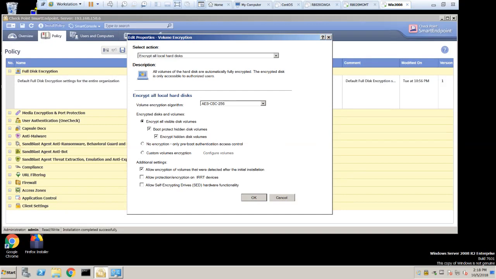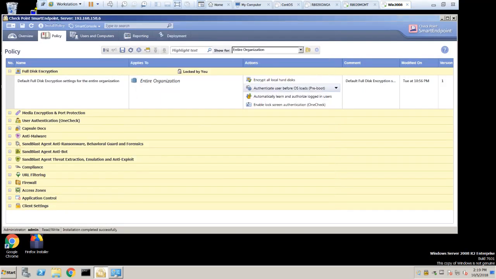And then you have other protections for encryption on IRT devices and then allow self-encrypting drives. So obviously if it's self-encrypting, we're not going to encrypt the drive in any form or fashion, we're just going to manage the device in the system for you, but we won't be responsible for the encryption piece of it. Okay? So very simple setups in regards to which types of devices you're doing.